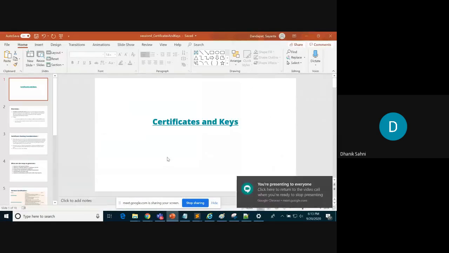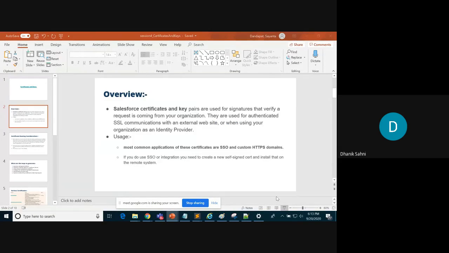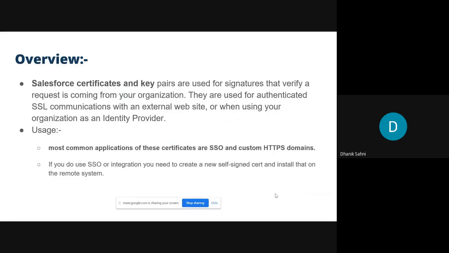Now, coming to our topic. Why are we discussing Salesforce certificates and keys, and how are they involved with Salesforce? Salesforce certificate key pairs are used for signatures that verify a request is coming from your organization. They are used for authenticated SSL communication with an external website or when using the organization as an identity provider. Forget about this, you do not have to remember this.